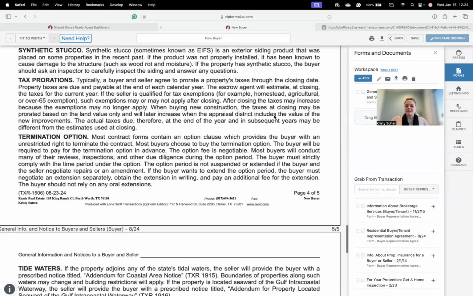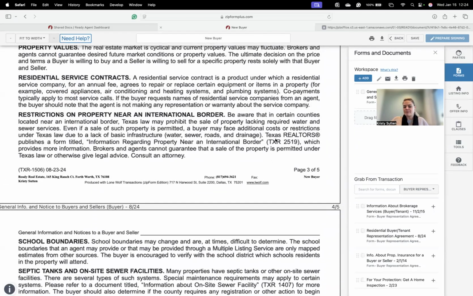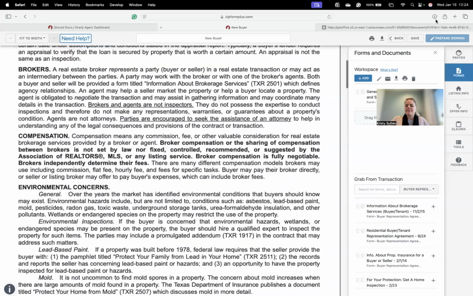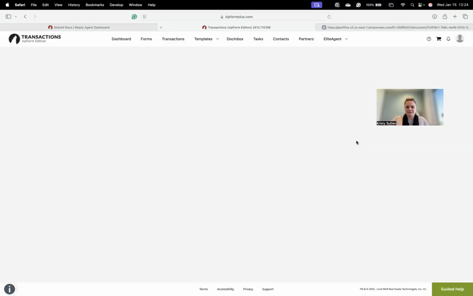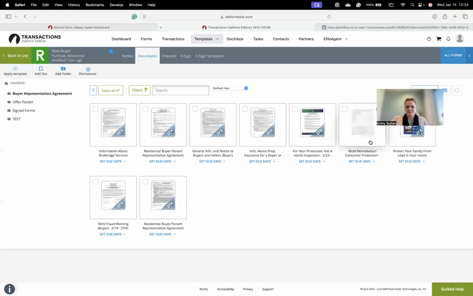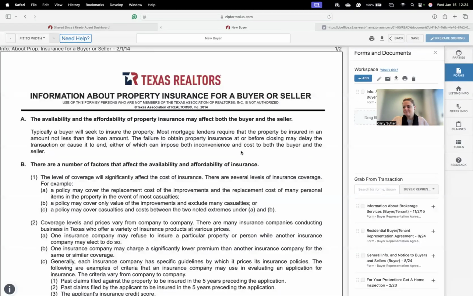All right. So that is the TXR 2508, information concerning property insurance. The next one is going to be general information and notice to buyers and sellers. Oh, excuse me, we just did that one. The next one we're going to do is the info about property insurance for a buyer. And that one's the 2508. The general information notice to buyers is TXR 1506.